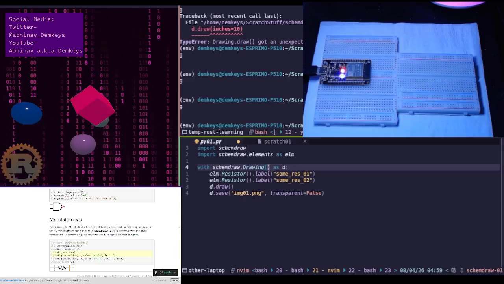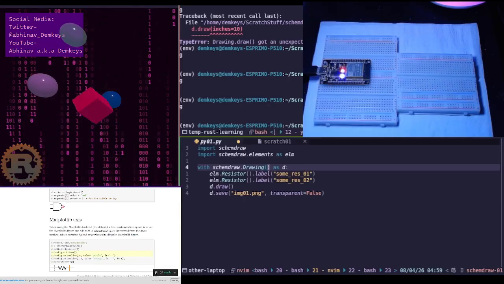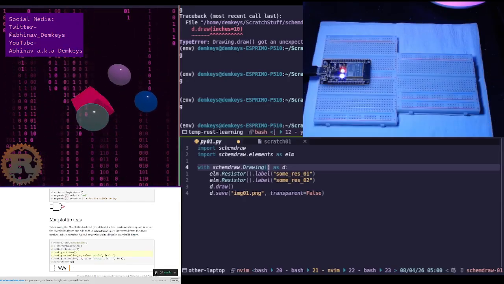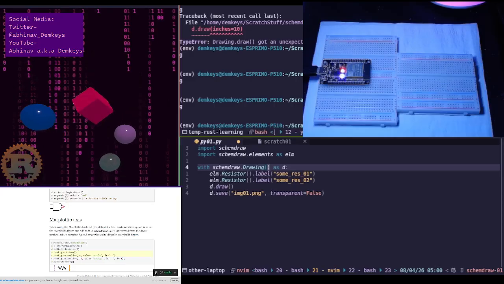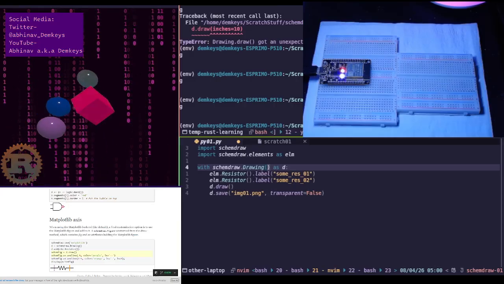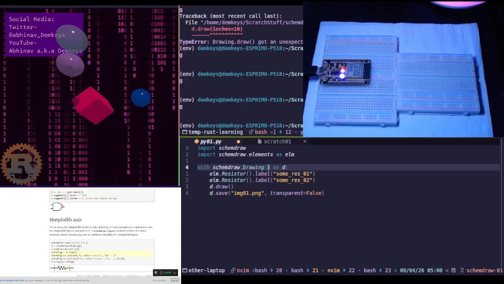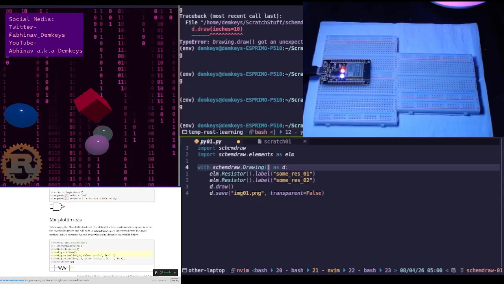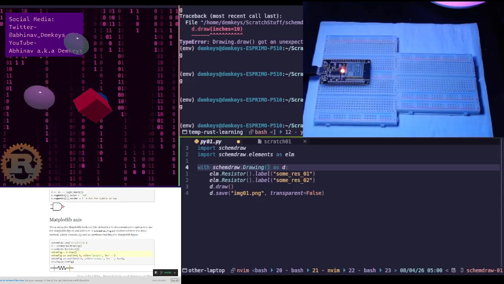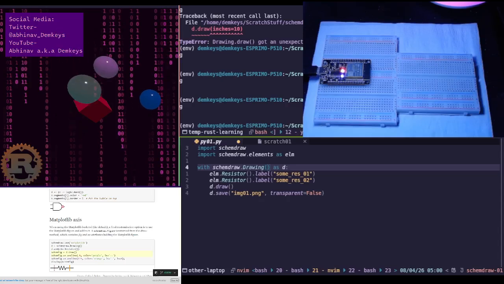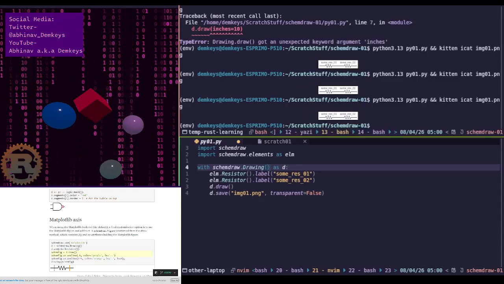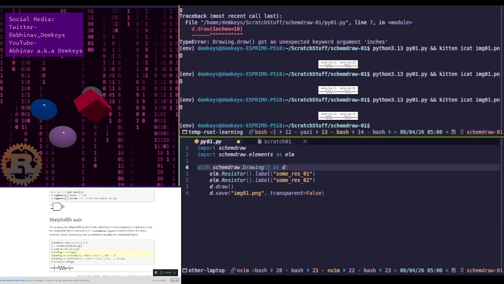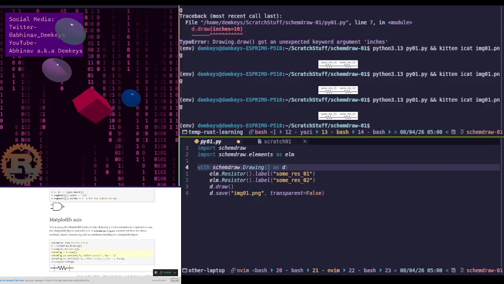I just realized that the webcam is probably blocking the image, so you guys haven't been able to see the image this entire time. Holy shit. I should turn off the webcam. Yeah, there's the image.